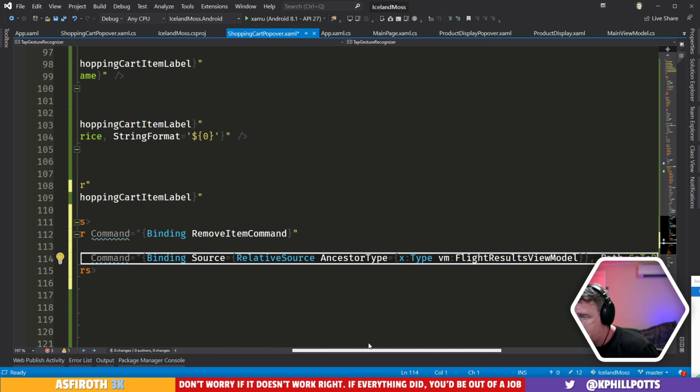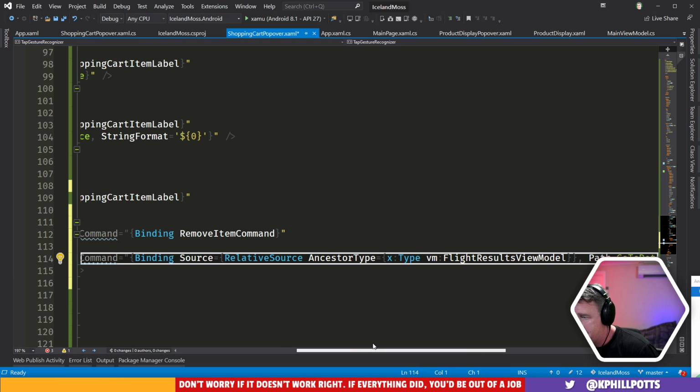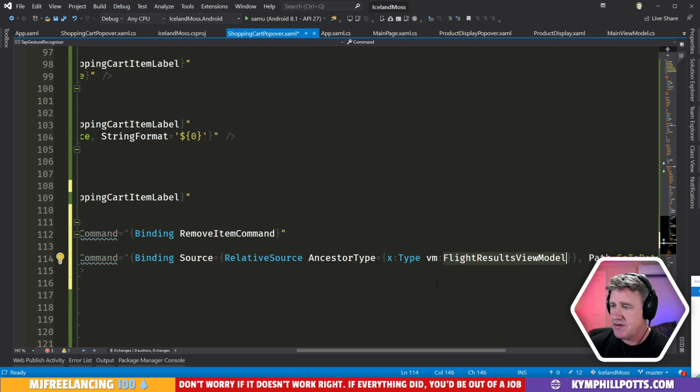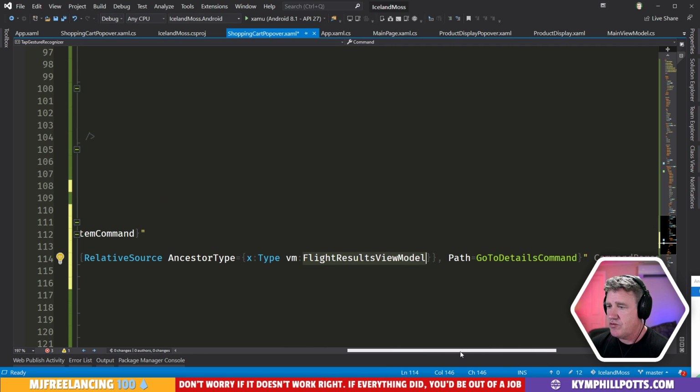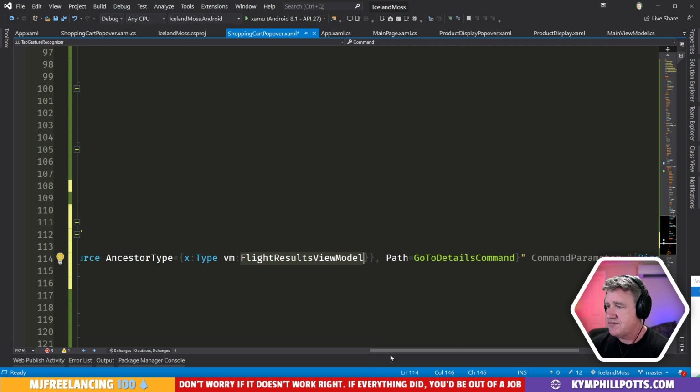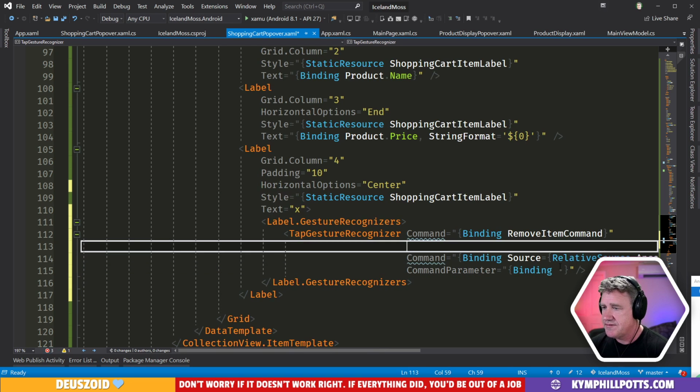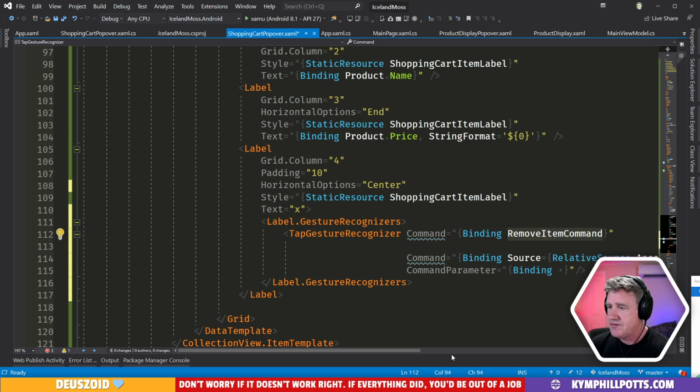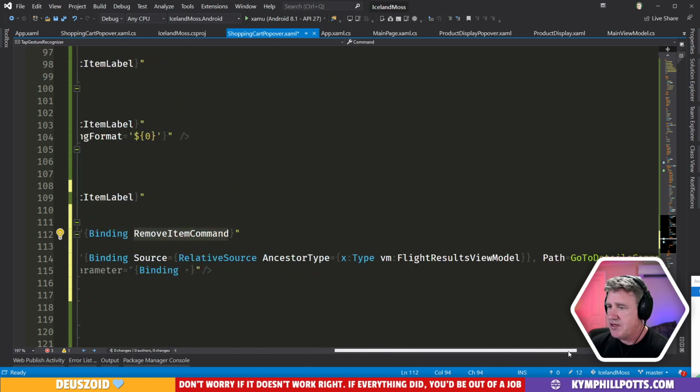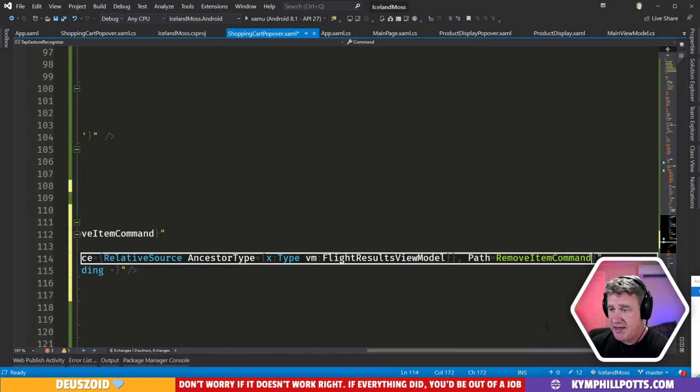Source is a relative source. So the source is the parent view model. Yeah, okay. So that's going to be my view models. The path is, okay, let's break this across a few lines. So this is going to be my command. Oh, hang on a second. Bear with me for one moment.